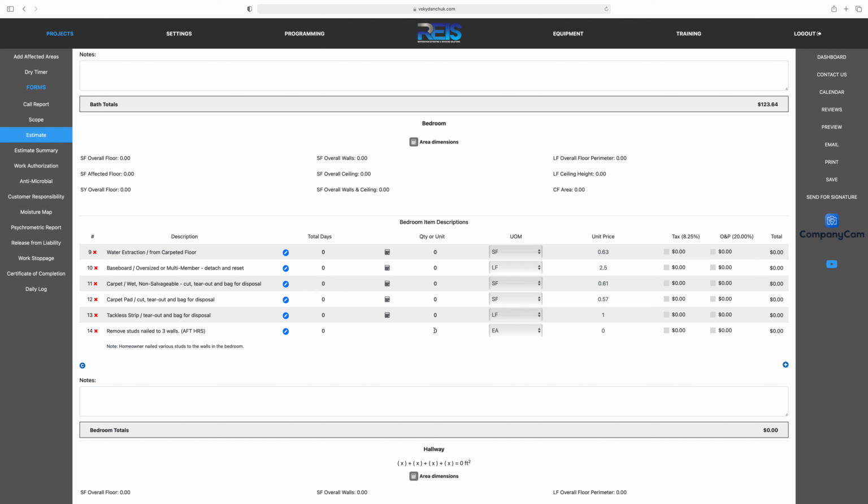Quantity or unit, put it in there. I chose each in the drop down for unit of measurement. Put in your unit price. Was there tax on it? This would be here if I put in a price already. And then O&P, and then total.